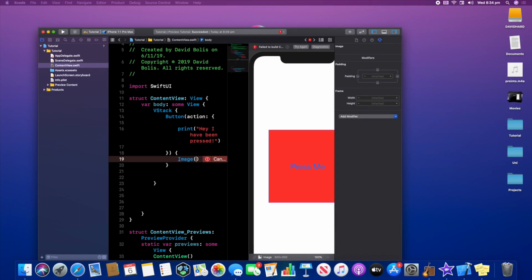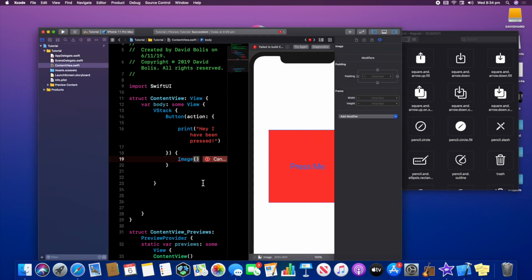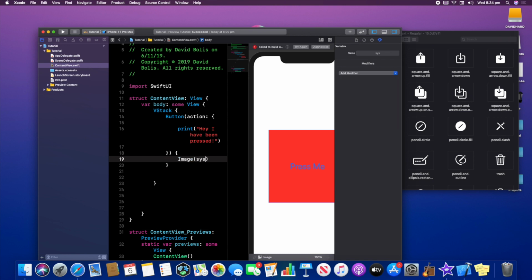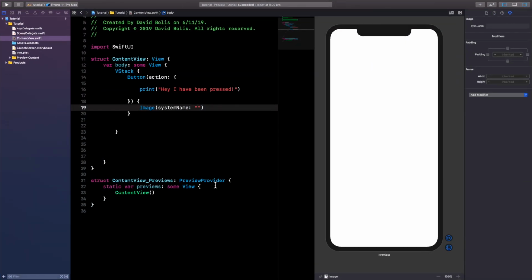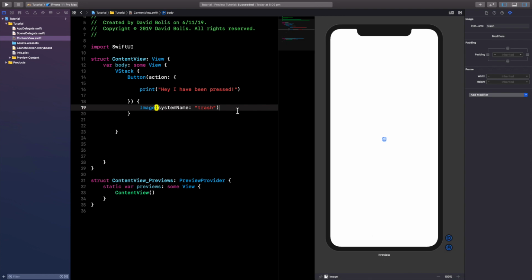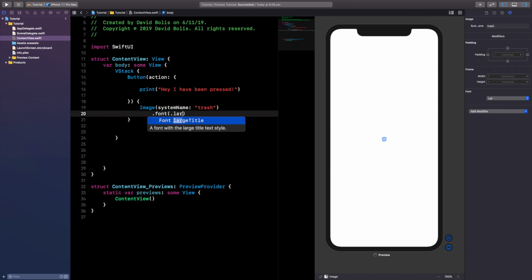And let's say you wanted to put the trash on it. What you're going to say is system image. I'm going to say system, and inside of here, let's type in trash. And you realize that the image trash is actually displayed right now. Now, obviously, you might want it to look bigger. So all you need to do is simply, and you can add this exactly the same way you added it to the words, or the text, sorry. So I'm going to go ahead and say font. I'm going to say large title. And all of a sudden it got added.